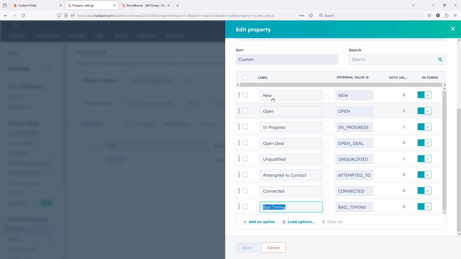Now notice I am copying the label from HubSpot over to PhoneBurner. HubSpot's going to make sure that they get matched up appropriately. We do not have to map over the internal value from HubSpot to PhoneBurner. And now would be a good time to add any additional options that you may want or need, because once you enable the sync, that's when HubSpot's going to look at both fields, the one on the PhoneBurner side and the one on the HubSpot side, and it's going to match everything up.